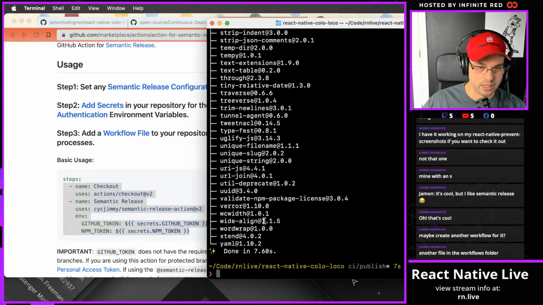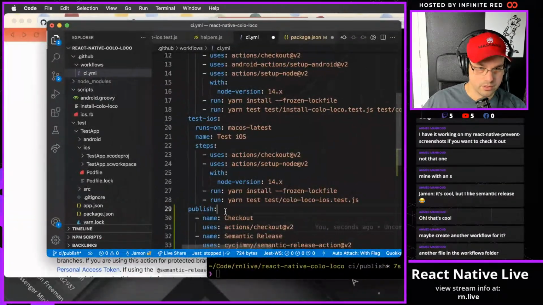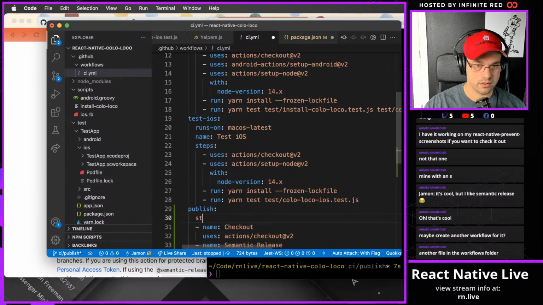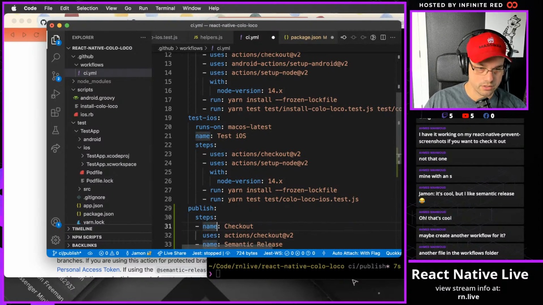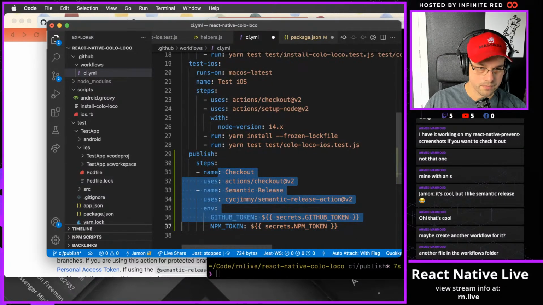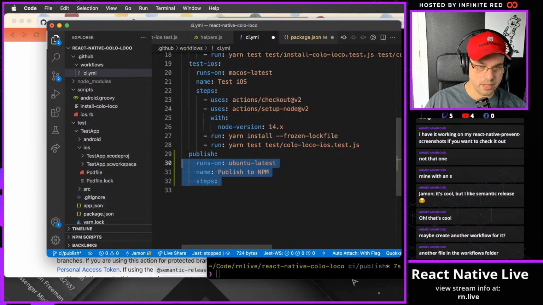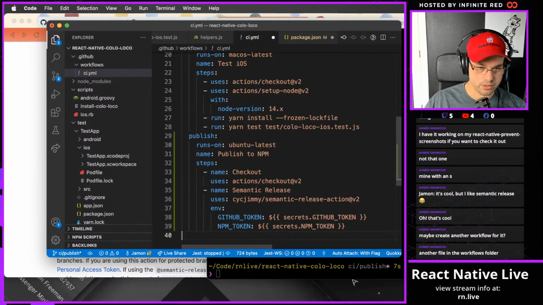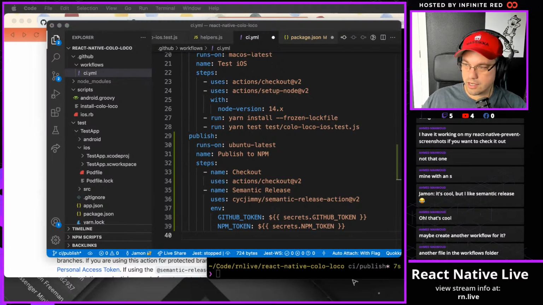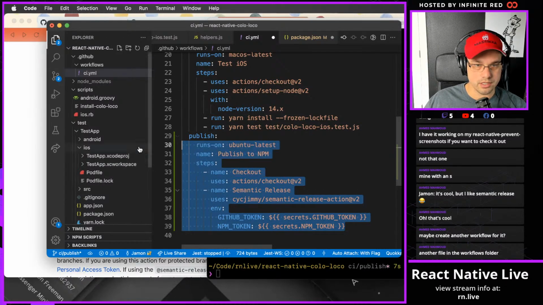That's under steps. Okay, so we need to do steps. And then we can just do this here. So I'm just going to grab this stuff here, undo back to where it was, and then put steps there. Perfect. Create another workflow for it, another file in the workflows folder. Good idea.